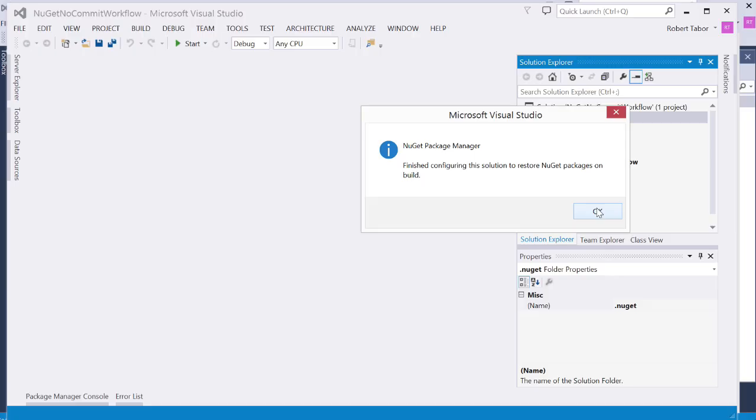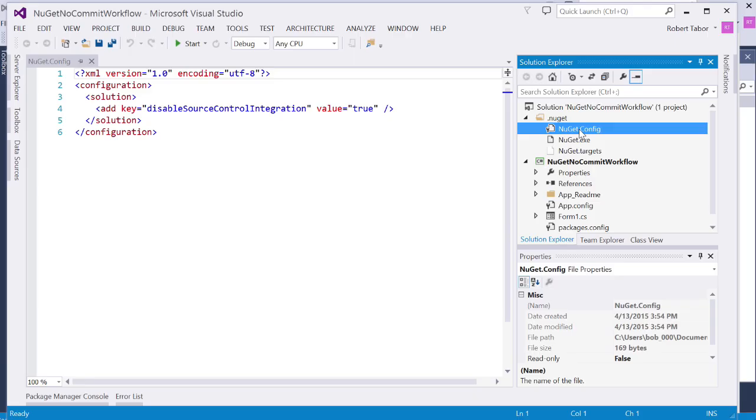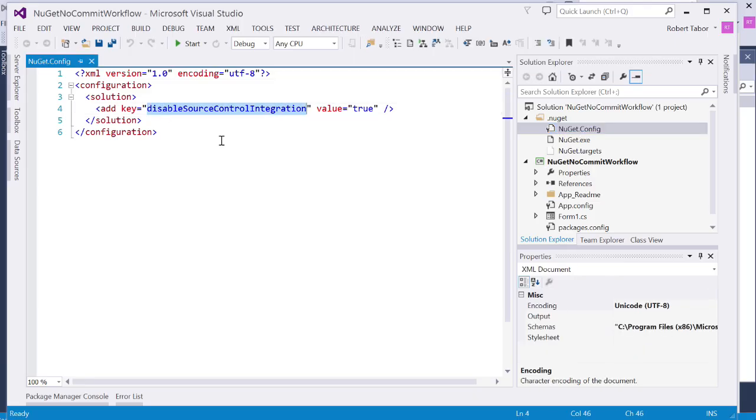Alright, and so then we get a message, NuGet Package Manager, finish configuring the solution to restore NuGet packages on the build, and now you should see a folder called .NuGet with a .config file that basically just says disable source control integration equals true. That's the key part of this whole equation here.